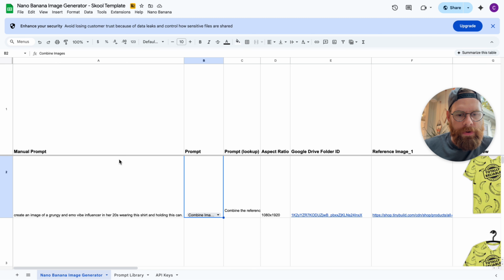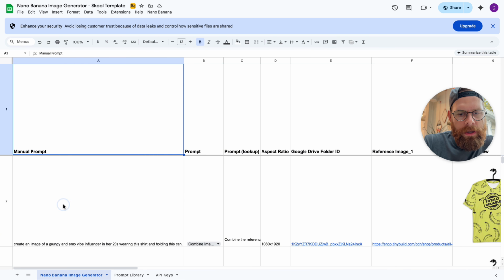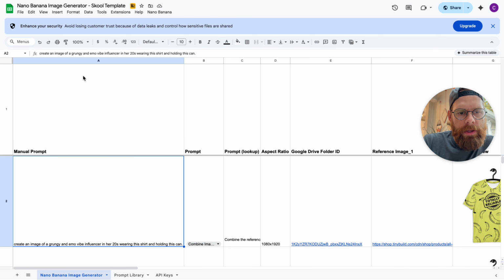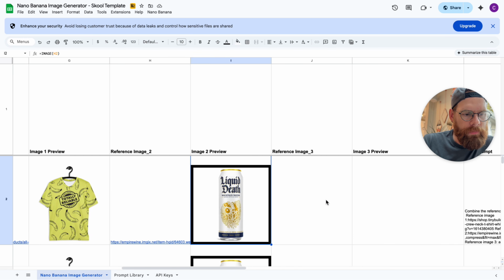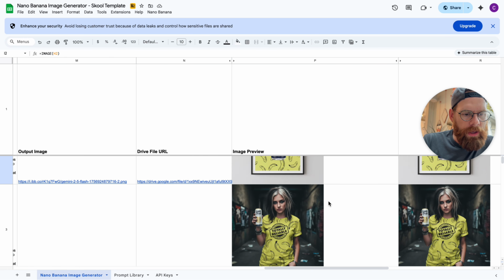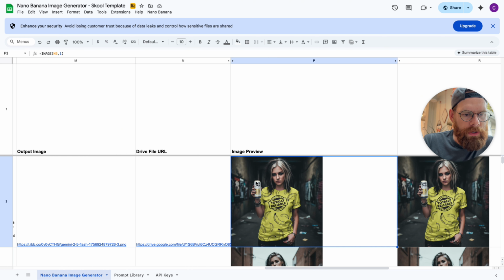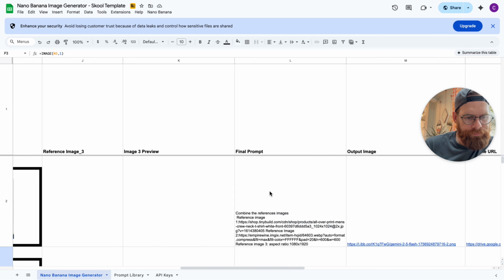In column A, we have a manual prompt. So here you can write in anything that you would want to create an image with. Here I'm saying create an image of a grungy emo vibe influencer in her 20s wearing a shirt and holding a can. So I'm saying wearing the shirt, holding the can, referencing my images here. So we've got a shirt and a can, and then it creates an image down here of the grungy emo influencer wearing the shirt and holding the can.